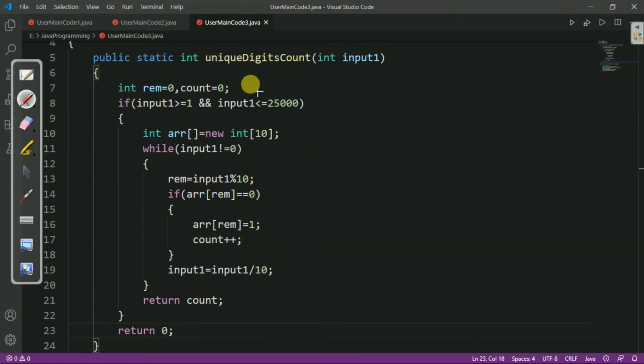Now we will see how it works. Initially we have defined the function named uniqueDigitsCount with one formal argument as an input, that is input1. So let's pass the value of the actual argument which is stored in the num variable, and let's take input1 equal to 1015, which is given in the question. Here we know that there are three unique digits in this number, that is 1, 0 and 5. So our program should return 3.